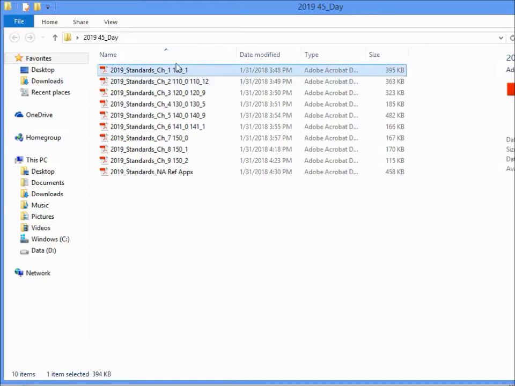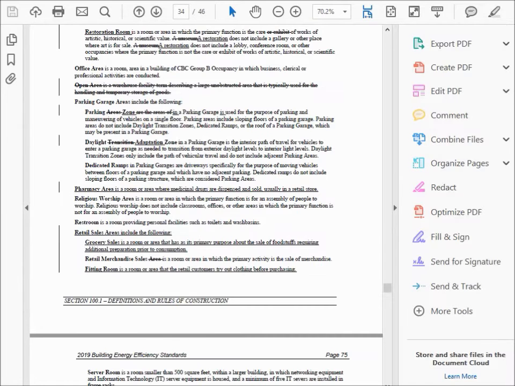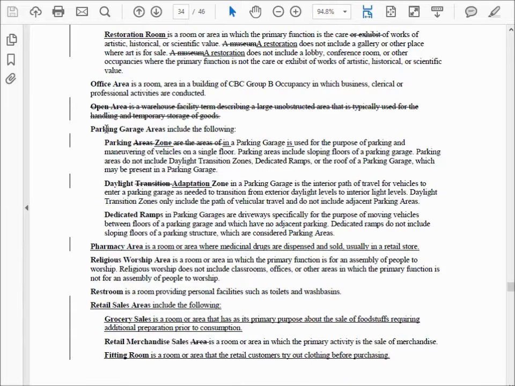And this first one has definitions in it. So we're going to take a look at that. And here we are, and here are our definitions. I was about a minute and a half into this yesterday morning when I found that they have changed the name of daylight transition zone to daylight adaptation zone.